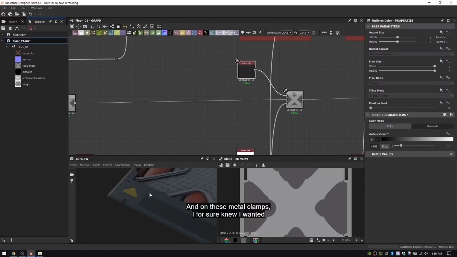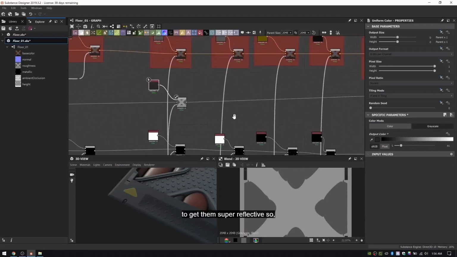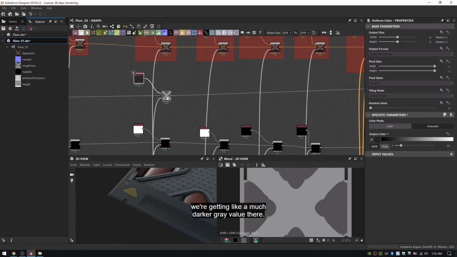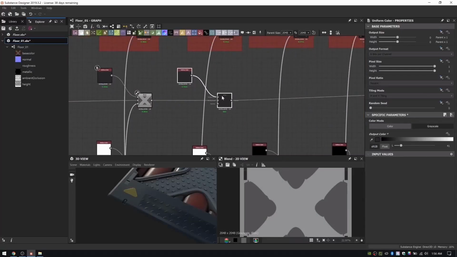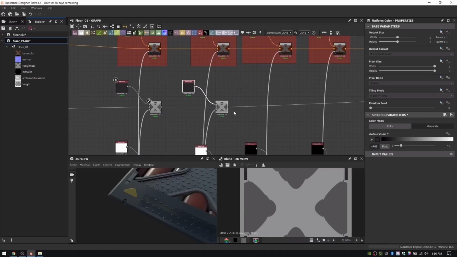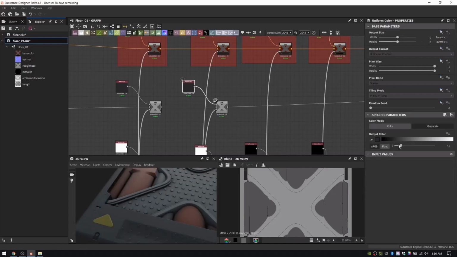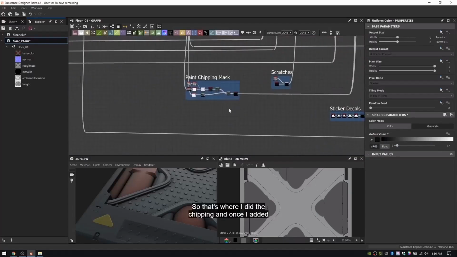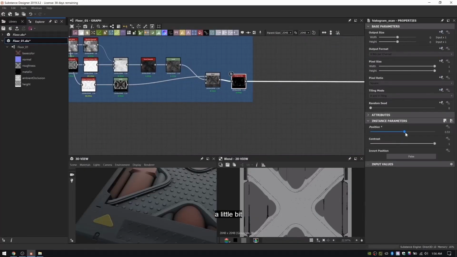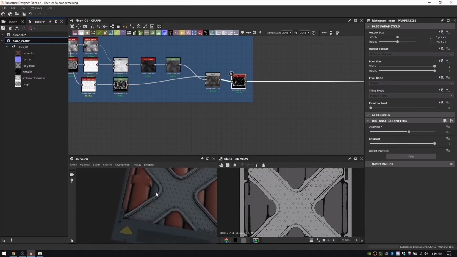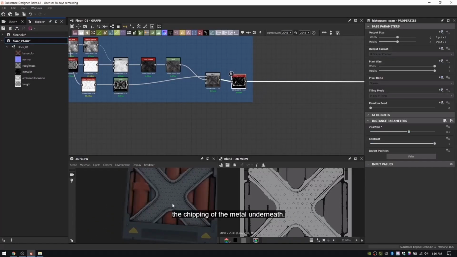And on these metal clamps, I for sure knew I wanted to get them super reflective, so we're getting a much darker gray value there. And I'm just continuing down the line and using the same masks as before. So that's where I did the chipping, and once I added a little bit with that roughness, now you can clearly see the chipping of the metal underneath.